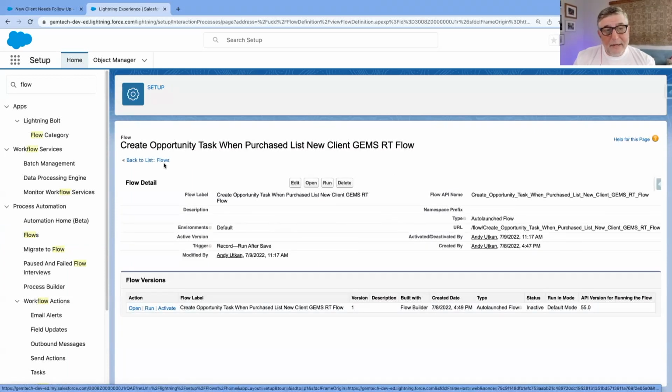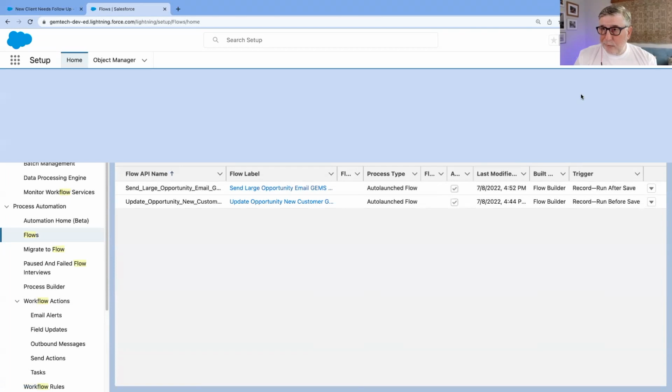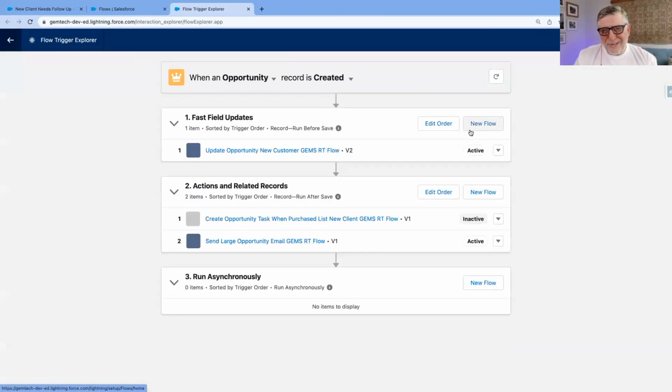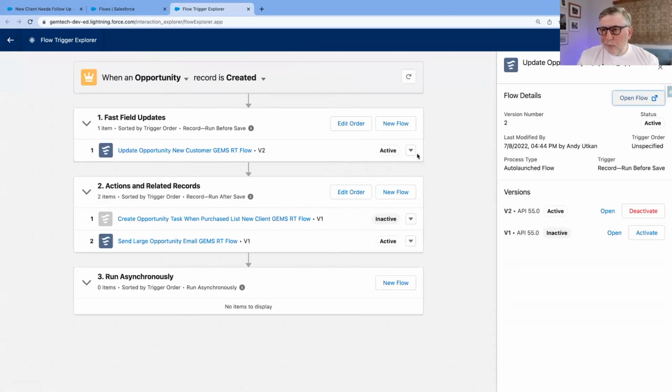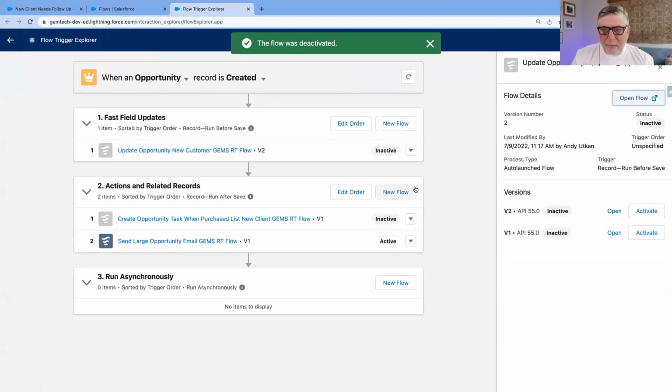Or now we have actually a wonderful functionality called Flow Trigger Explorer. We can go to, because these are all on the opportunity, if I have them on the opportunity like this, I'm going to see all my opportunity triggers. And I can see here, these are multiple flows. So multiple flows triggering on the same record. And I can now go to flow, view flow versions and deactivate it right here from this interface.